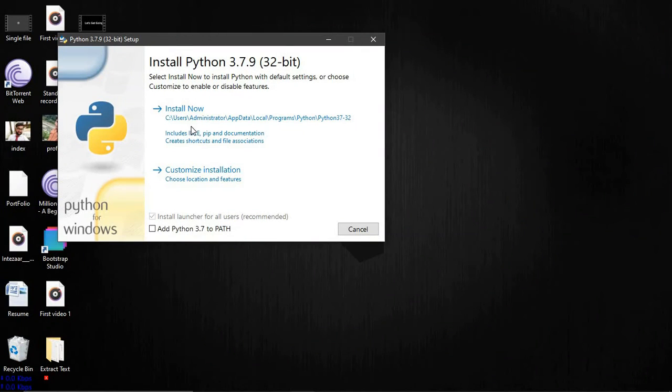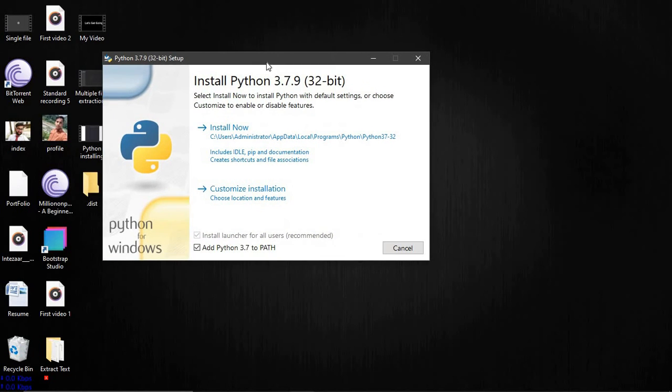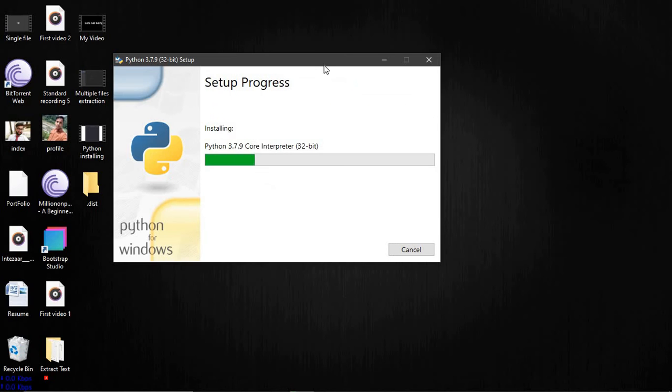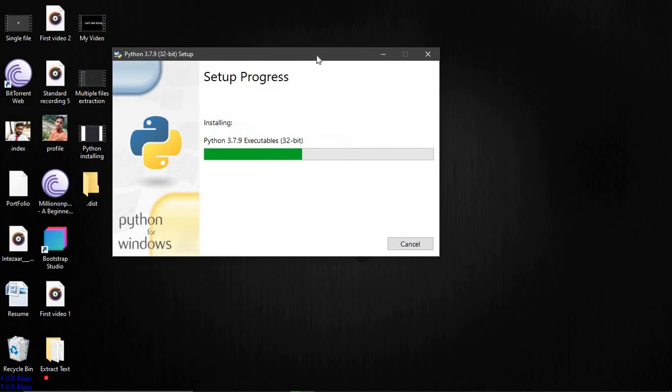Now if you want to quick install the Python, you have to click on install now, and if you wanna customize the location, then you can choose the customize installation option. You have to add Python 3.7 to your path so that your Python will also run in the command line interface. I'm gonna click this install now option for now. This will take some time and let it take its time.